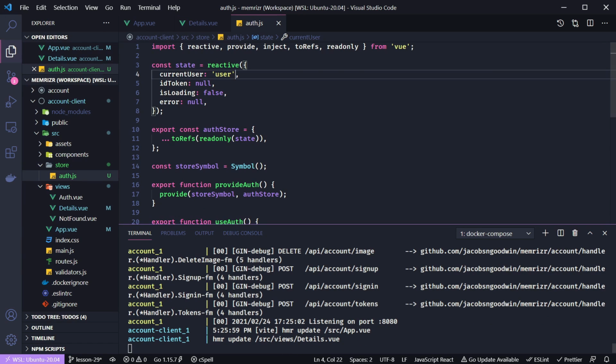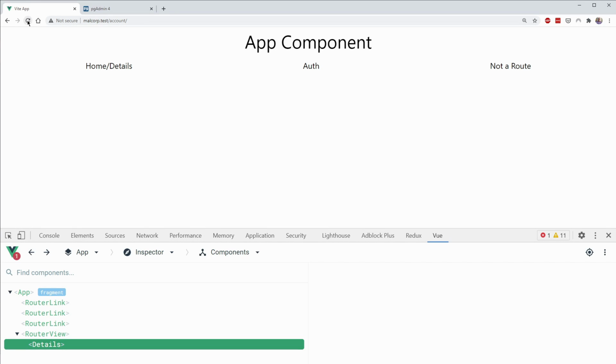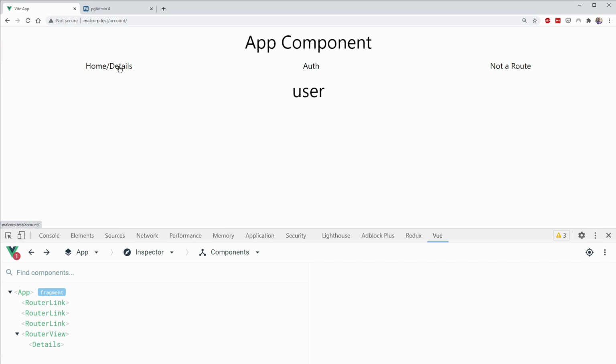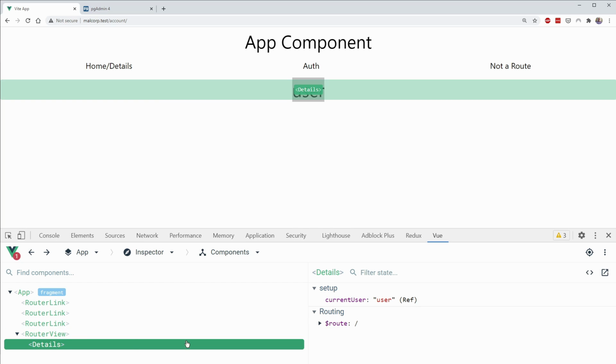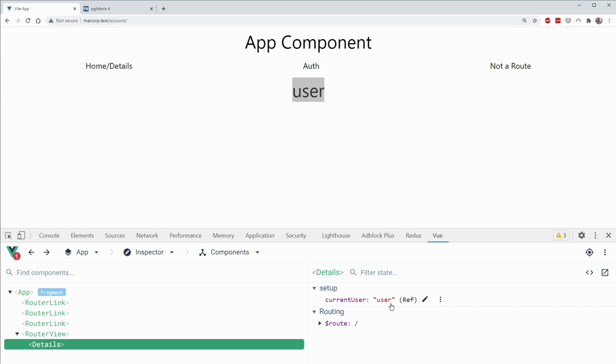And let's save this. This won't work with the hot module reloading, but let's refresh the page and let's hopefully then go to this home details component and you see it says user. And if we go to the details page, we can see the current user is user. So we're able to inject our store down our application tree.